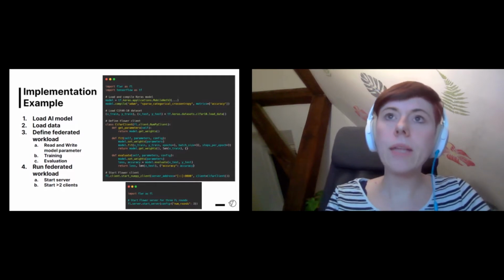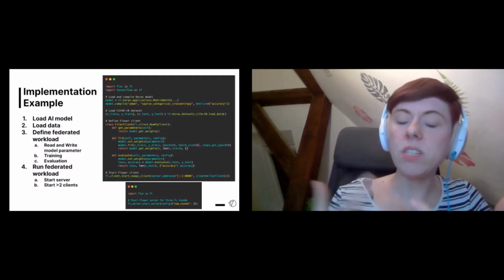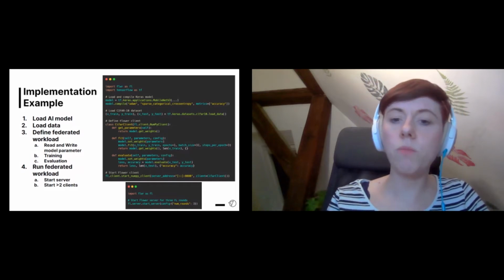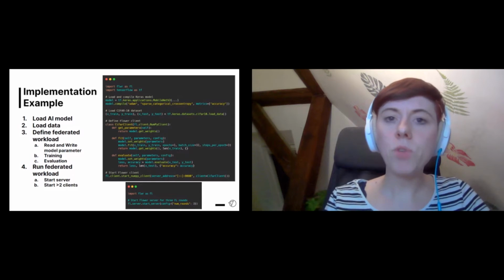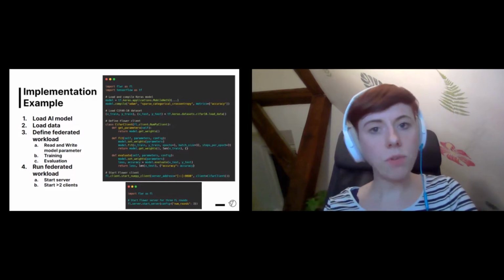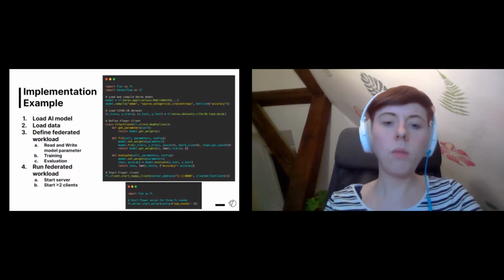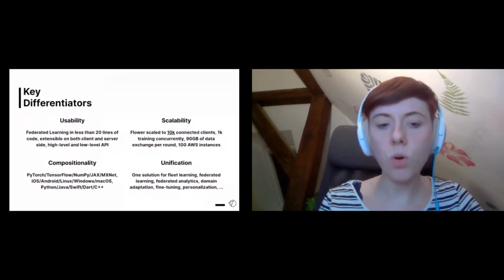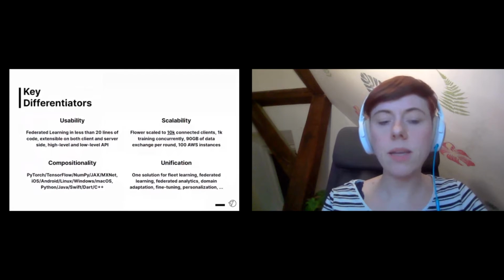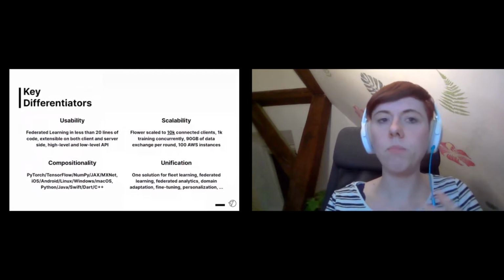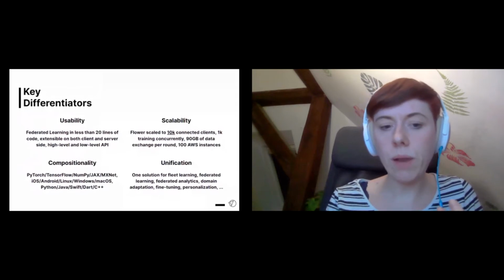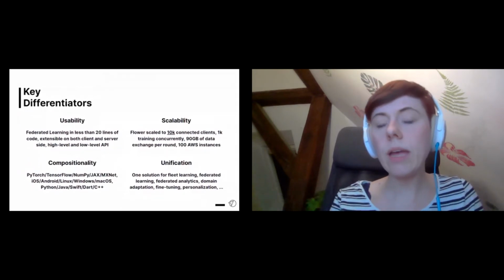Since Flower is so flexible and easy to use, it's very good to use within production. Because you can adjust everything on the client side, you can use, for example, PyTorch, TensorFlow, NumPy, JAX, MXNet, and even other frameworks that might be available in the future. You can also use this with different platforms such as Android, iOS, Linux, Windows, or Mac.